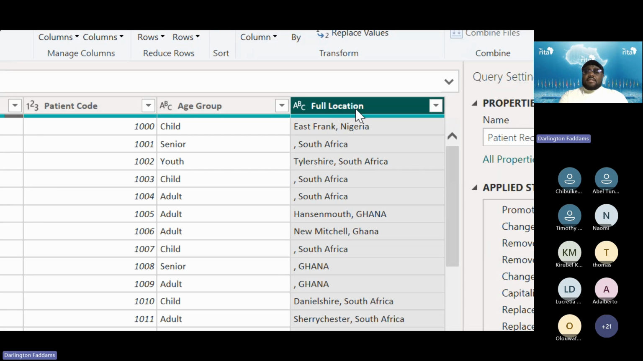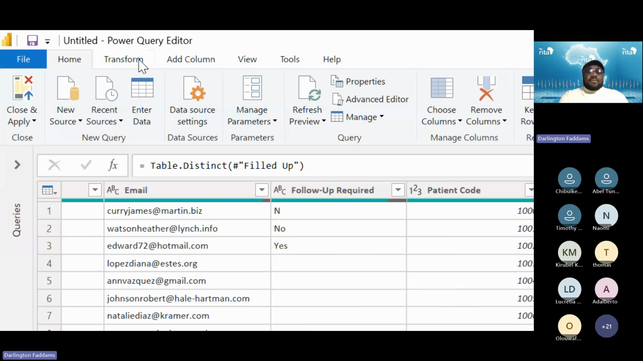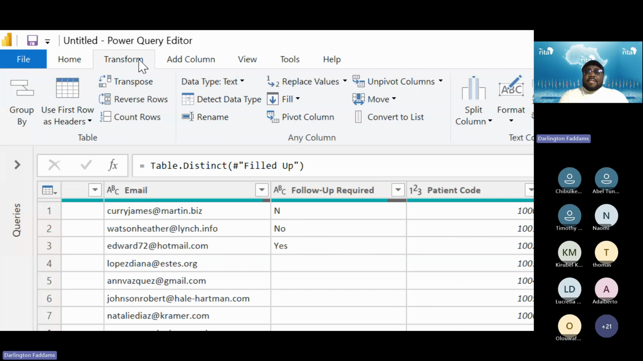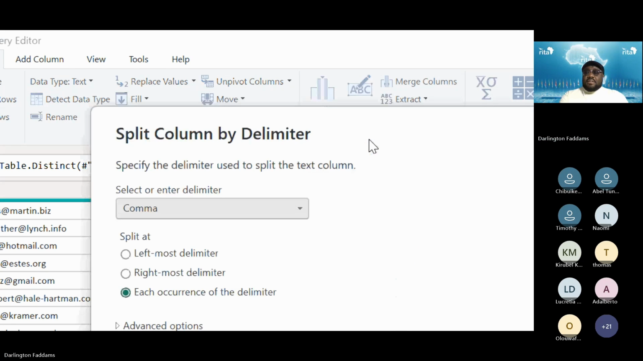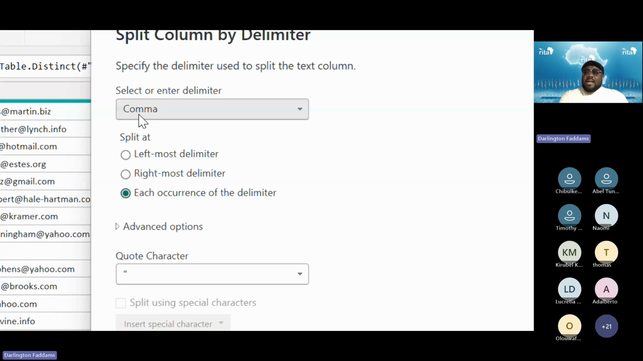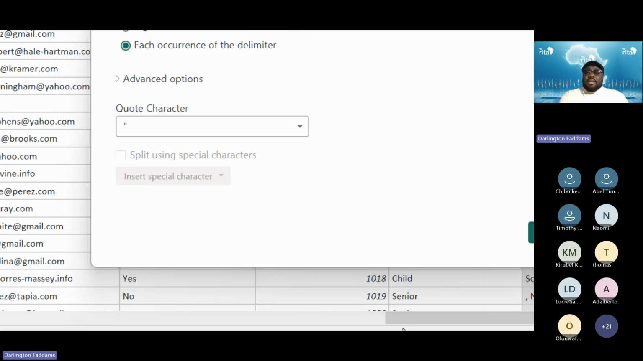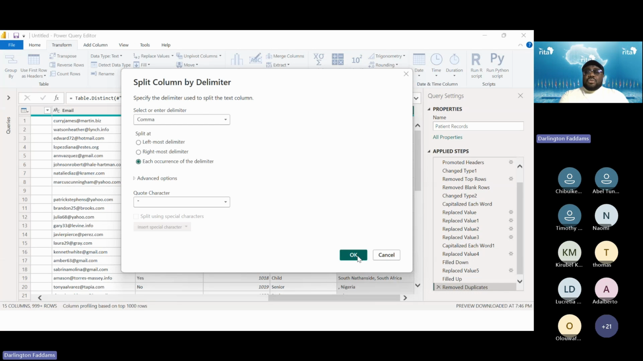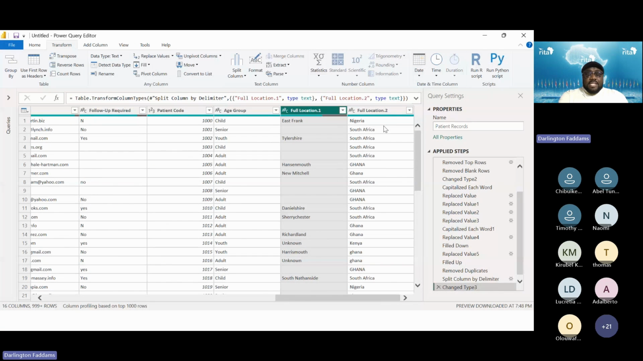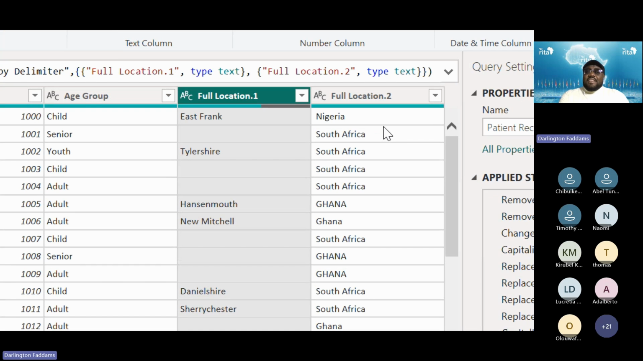So we click on this full column, full location, the transform tab, and split column, then split by delimiter, then you split by comma delimiter. Then you click OK. And once you do, it's going to give you full location 1 and full location 2.